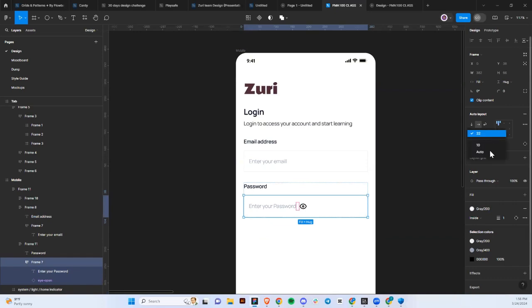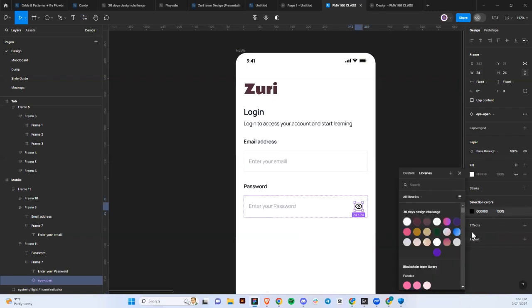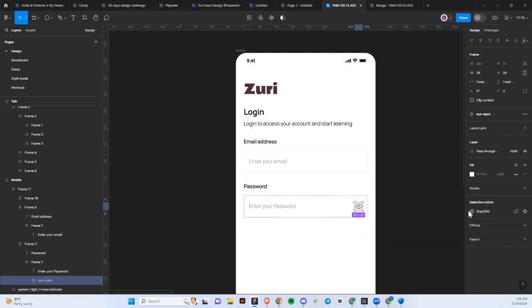I'm going to give it an auto. So it just adjusts there, and then I'll adjust this color. I'll be adjusting it to gray as well. Yeah, a bit of this.